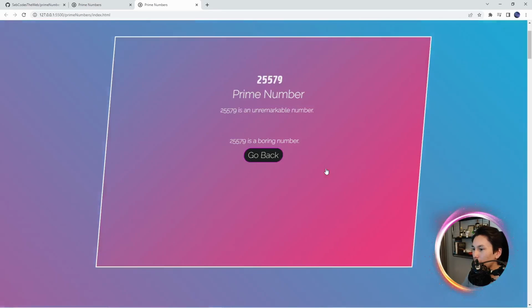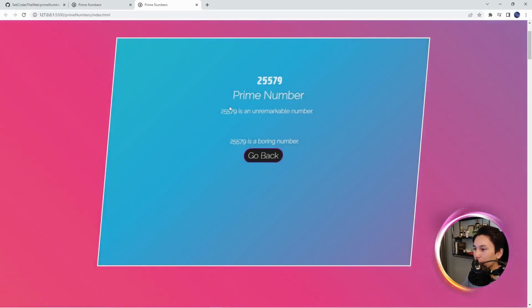We can select a number here, and here it comes up. And for most numbers above a few thousand, 10,000, there aren't that many interesting facts. Maybe some number will have something interesting, but most will probably just say boring number or unremarkable number.